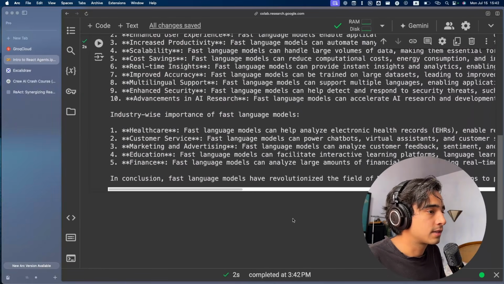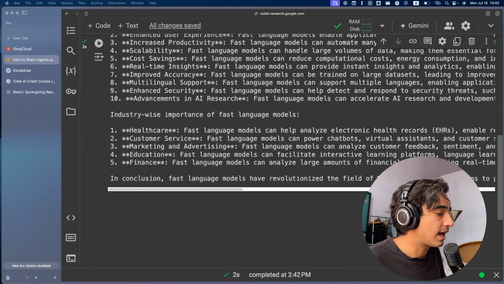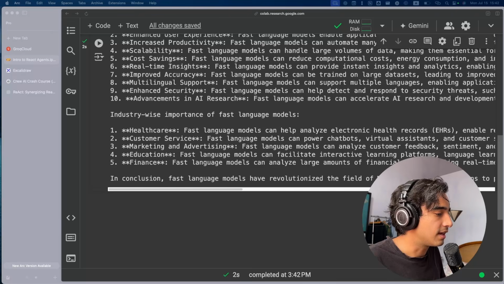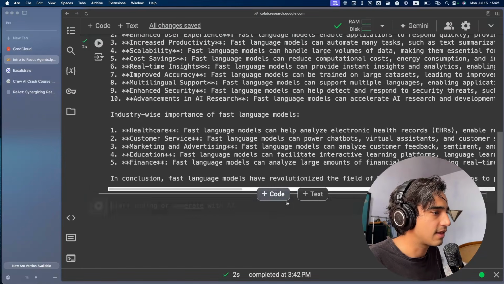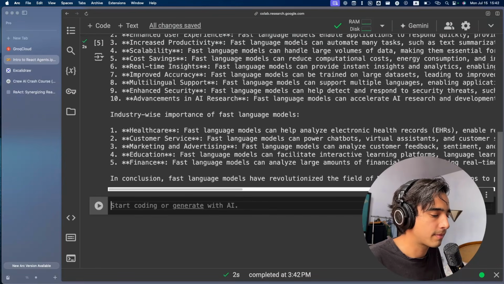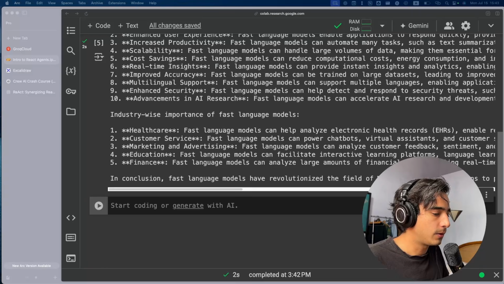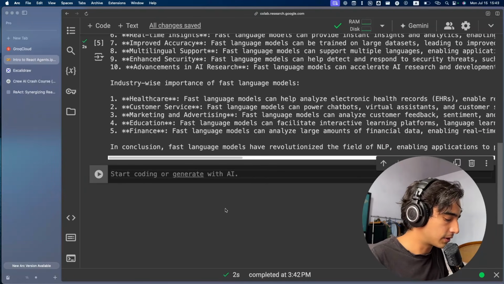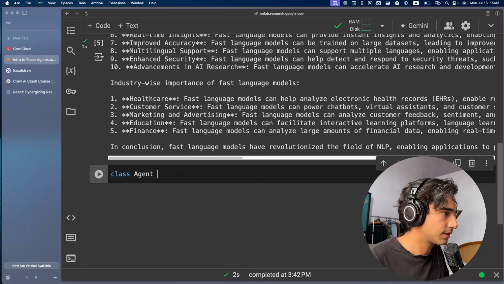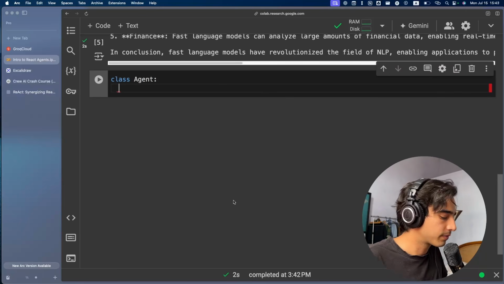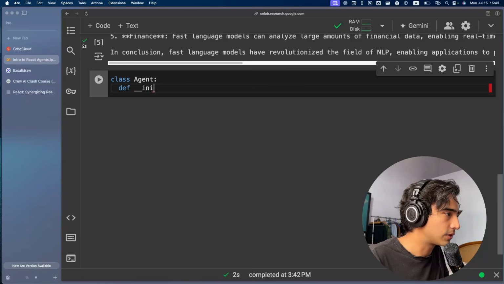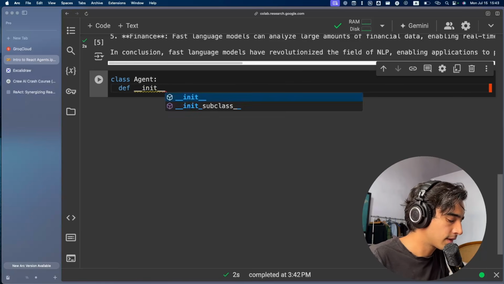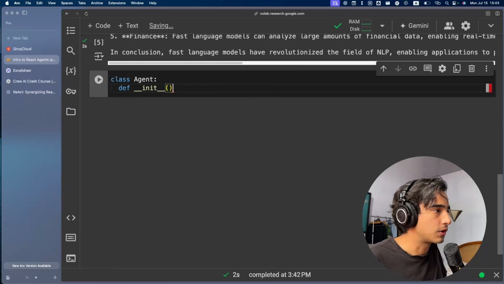Now that we have successfully imported Groq, we can actually start creating the agent itself. So let's create this agent class. Okay, so now let's initialize this agent class. I'm going to create it like this, class Agent. The first thing that I want to do is define an init function, and this function is essentially just going to initialize my agent.